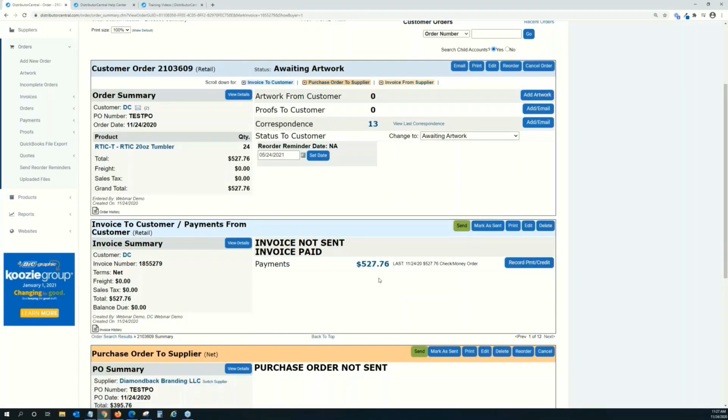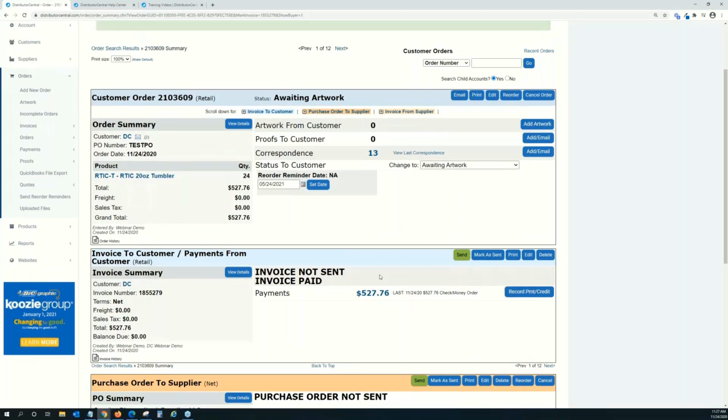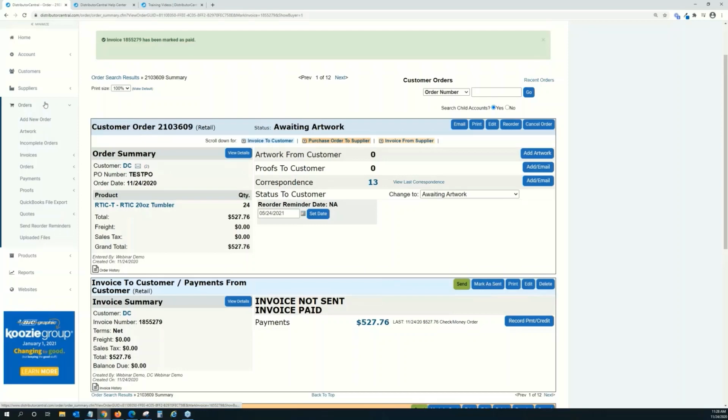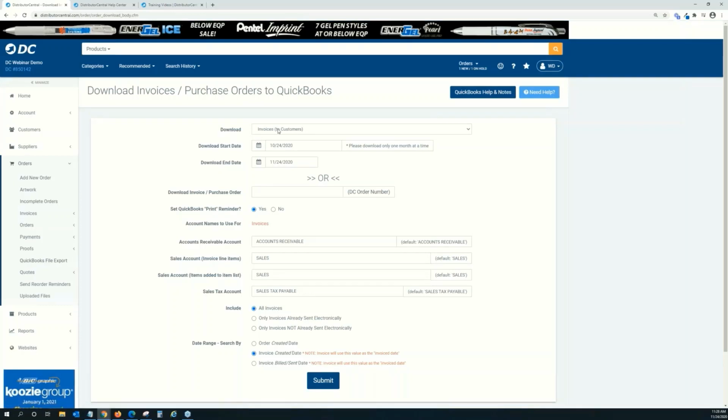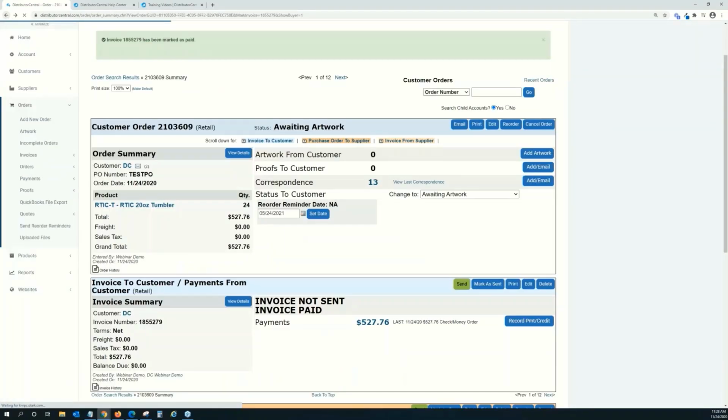Another thing we have is you can export your information to QuickBooks. So if you come over here to the Orders tab and you go to QuickBooks File Export, you can export the information. So invoices to customers, which is what we're doing now, or purchase orders to suppliers. So you can do that if you have QuickBooks that you use.